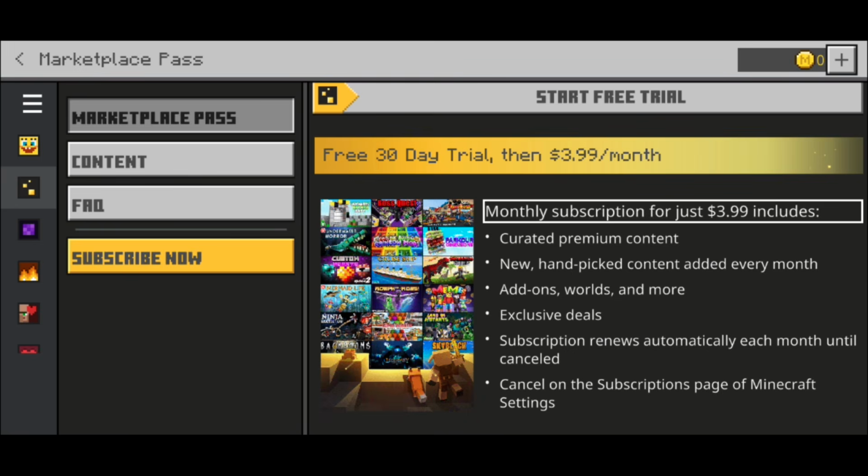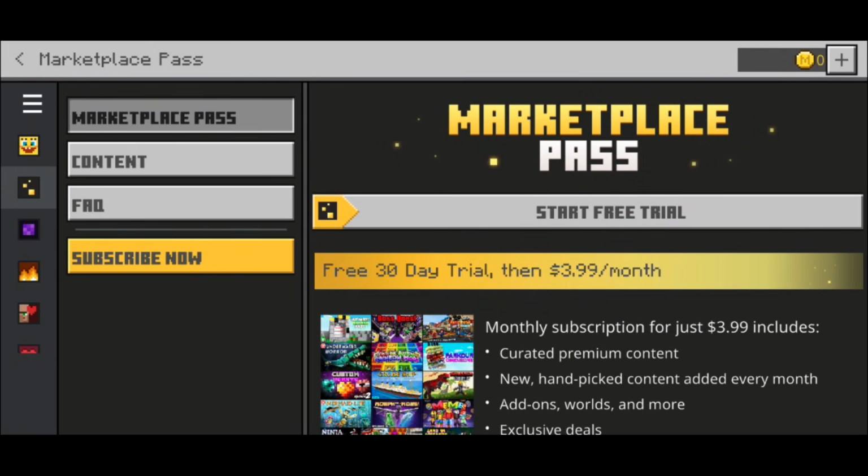And then after the 1 month, you're able to cancel the subscription and you're effectively able to get Actions and Stuff for $4 instead of the $10. So that is 100% up to you. And that's how you would go about buying and getting Actions and Stuff on Minecraft Bedrock Mobile.